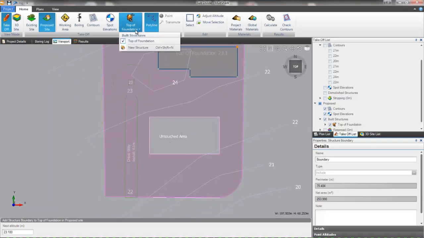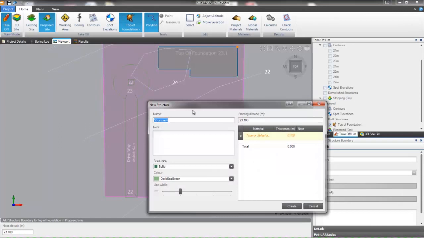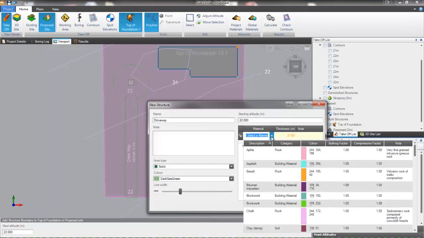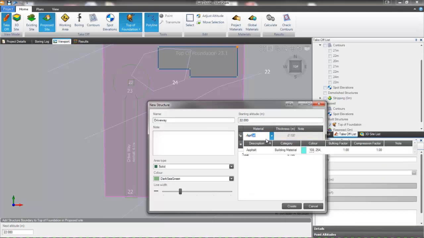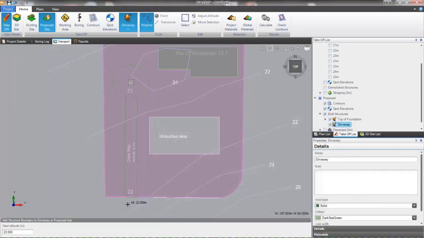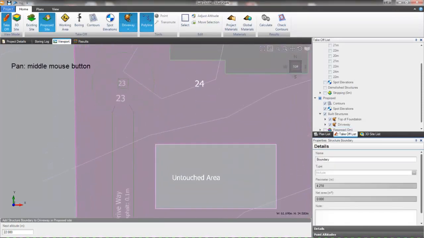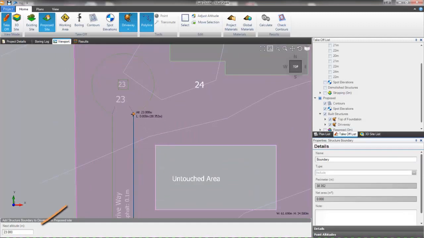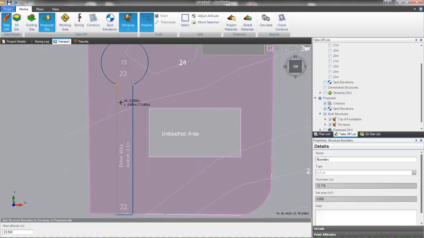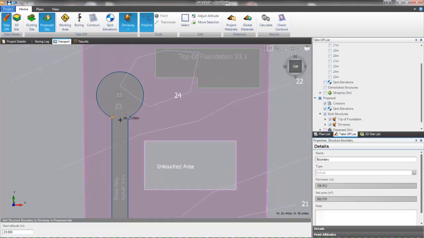The driveway is a little more complicated. Create the same way by clicking a new structure, enter a name, and we'll start at 22, bottom left corner, put material in here of asphalt. Holding the shift key again, trace around. Now this structure slopes up, so we can type in 23 as the next point altitude, then click and drag out to draw the arc, and right click will join the two ends of the structure boundary together.